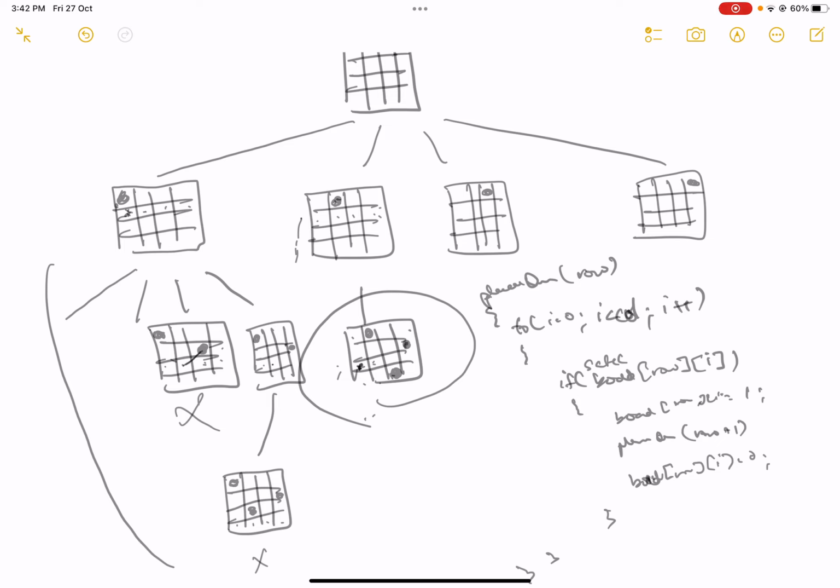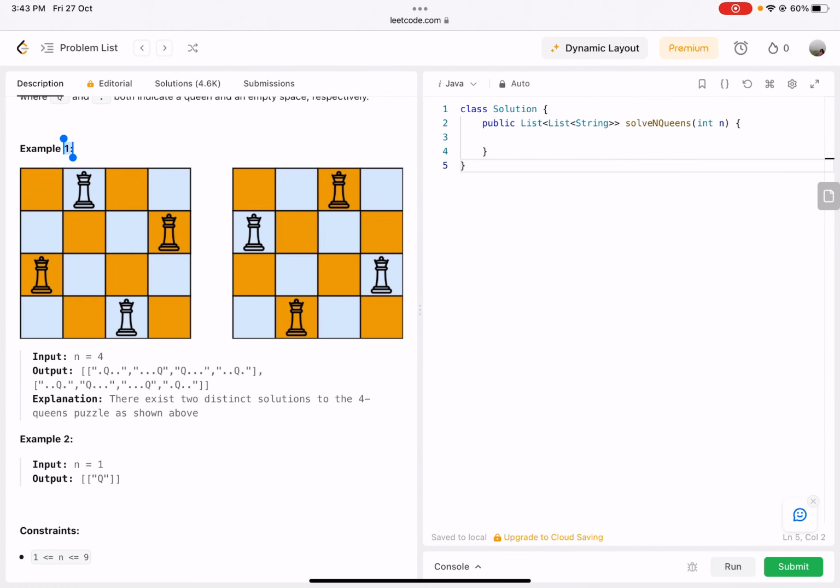And if at any position the row is greater than or equal to n, then let's print the solution and return true. Otherwise, at the end, we can return false. Okay, so I think the algorithm makes sense. So let's try to code it out. We might face a couple of complications while coding. I'm trying the normal backtracking brute force approach, and in case it doesn't work, then we'll think about optimizing.